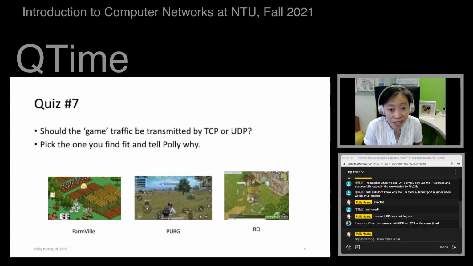Similarly, for PUBG, the middle picture, that's a first-person shooting game. So you can probably imagine having a more strict delay requirement here, right? Do you think that the users would demand a no loss requirement as well? Okay, so what do you think? PUBG, if you're implementing a game like this, would you use TCP or UDP? So tell why as well.